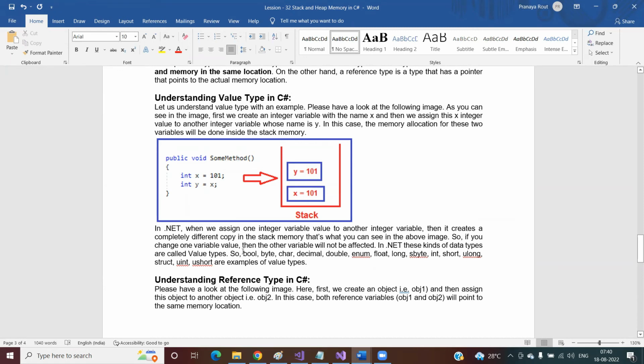And in .NET, the value data types are these. We have already discussed them in the data type concept: Boolean, byte, char, decimal, double, int, float, long, sbyte, short, ulong, uint, struct, ushort. All are examples of value types. Is that clear?